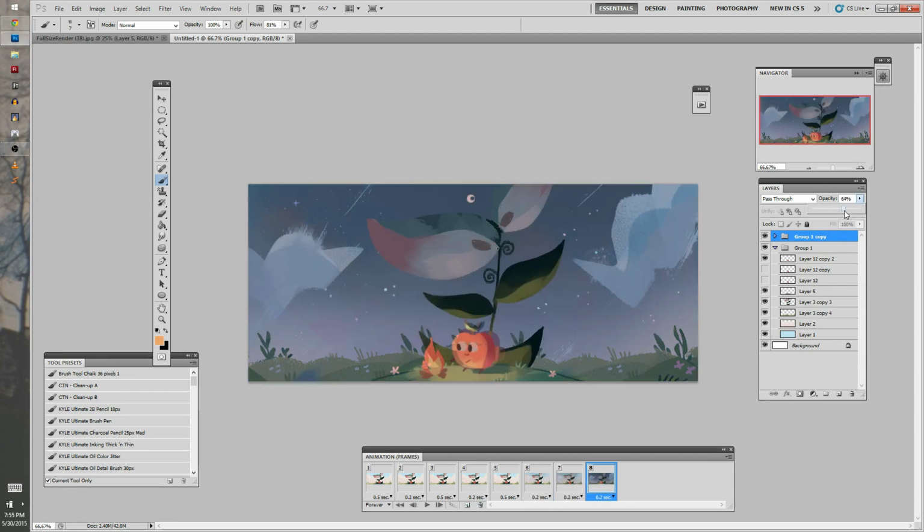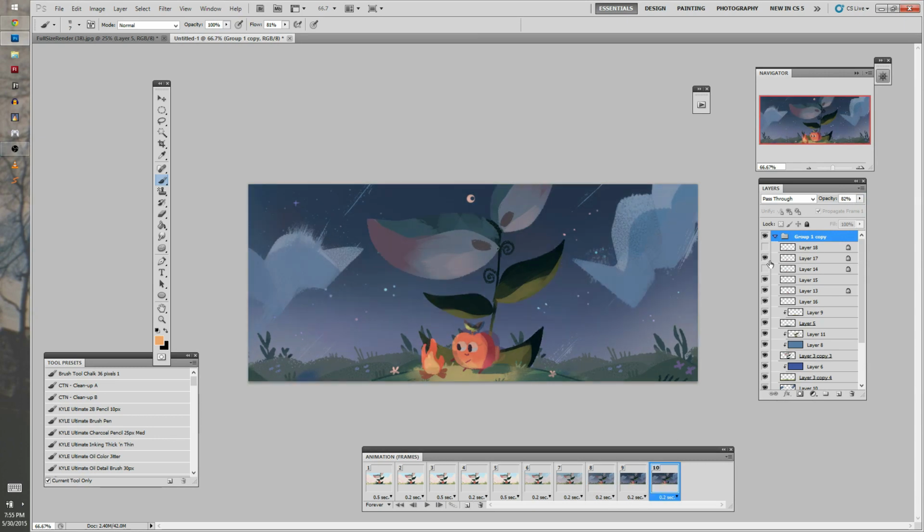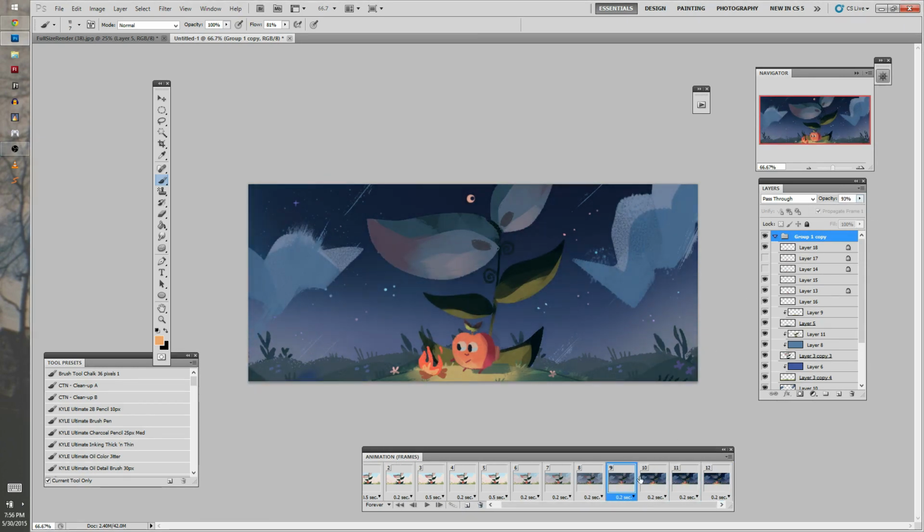So I turned on the second group and just kind of eyeball my way up the opacity meter, just going up to nighttime. And that works well enough for that. And it's really fun to do this kind of stuff. If you want to do a test of GIF animation in Photoshop, you can't go wrong with just making a day to night loop because it's really simple.